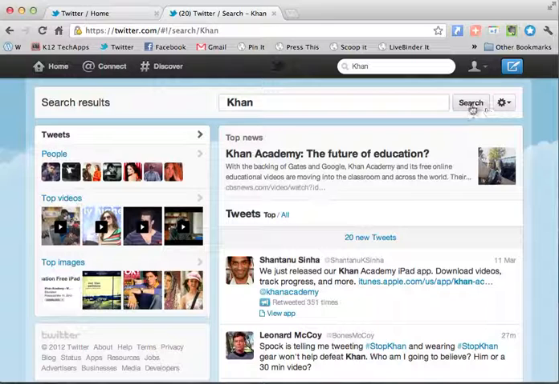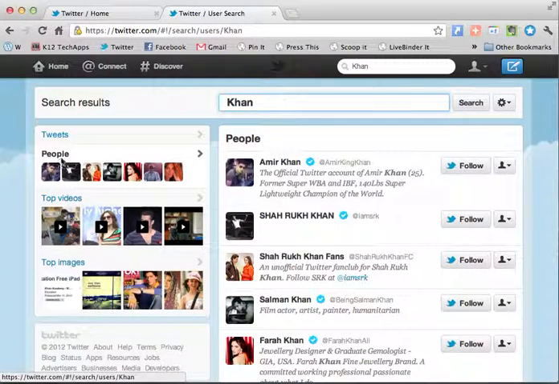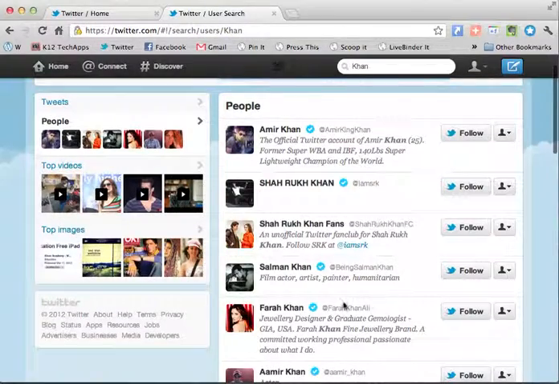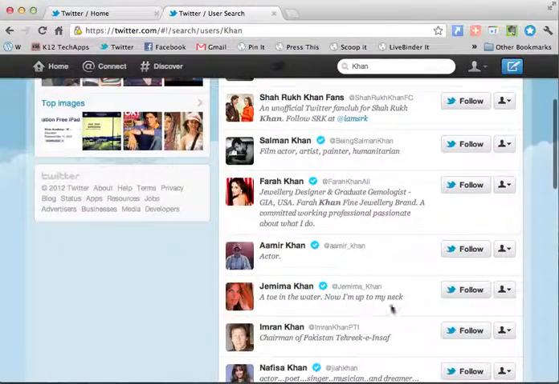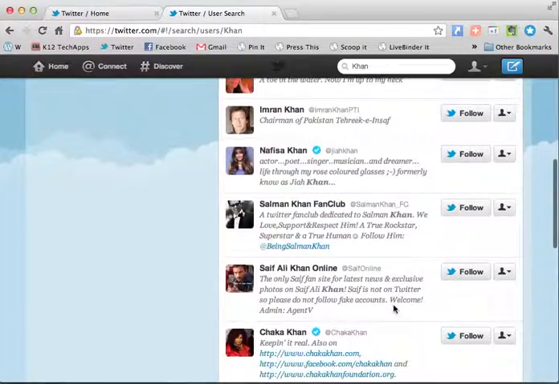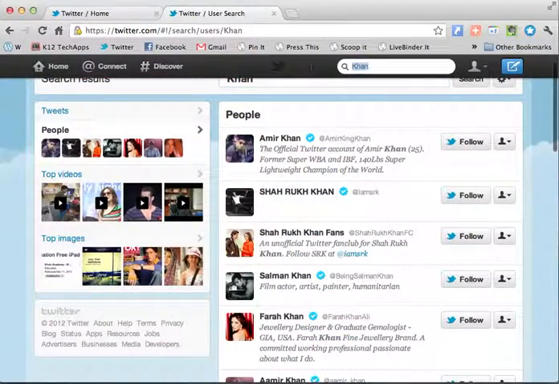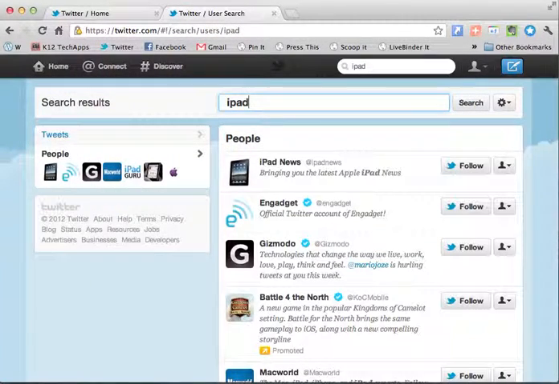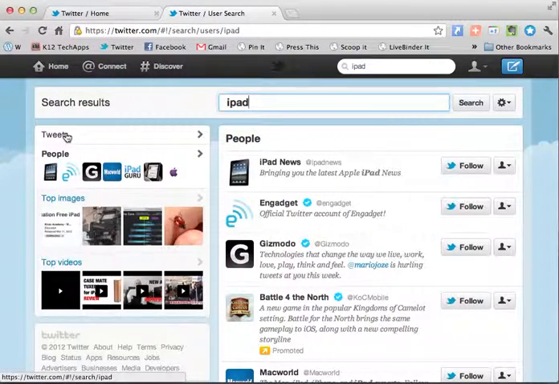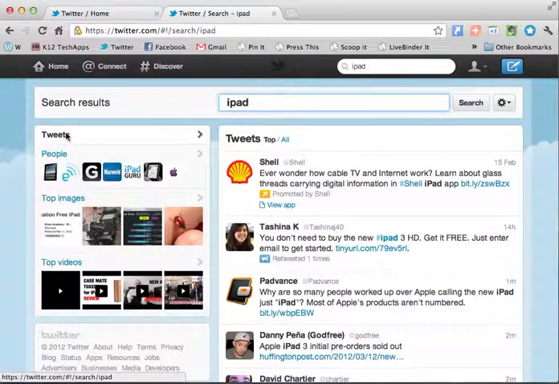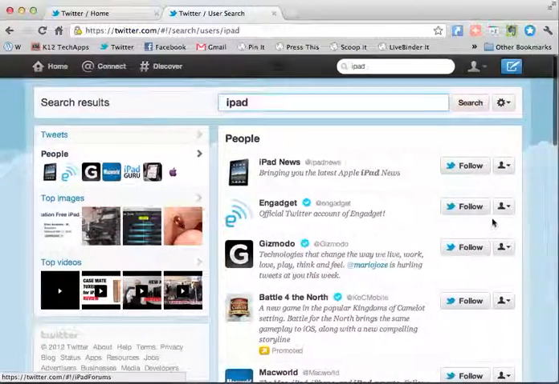Or maybe you want to search for various people. You can see I'm searching tweets right now, but if I want to search by people, I click people on the left and it shows the different people, and you see now a following icon. So you can see the various people related to that name. Or maybe it's iPad. Maybe you want to follow all the people that post about iPads. Again, you search by tweets, or you can search by people.